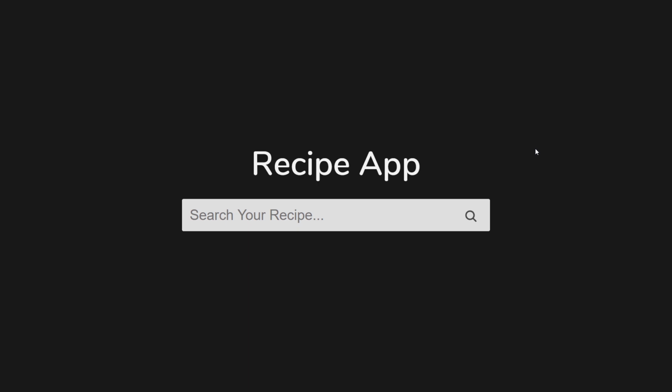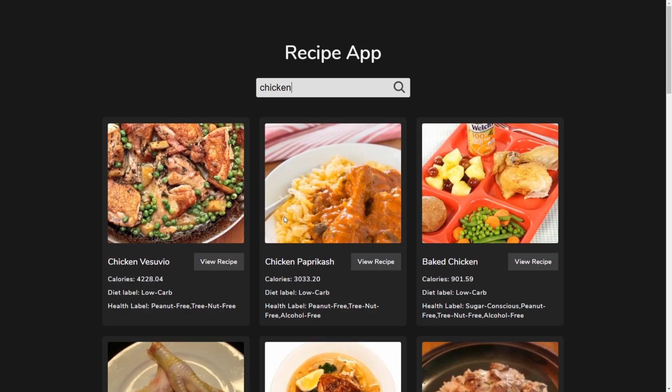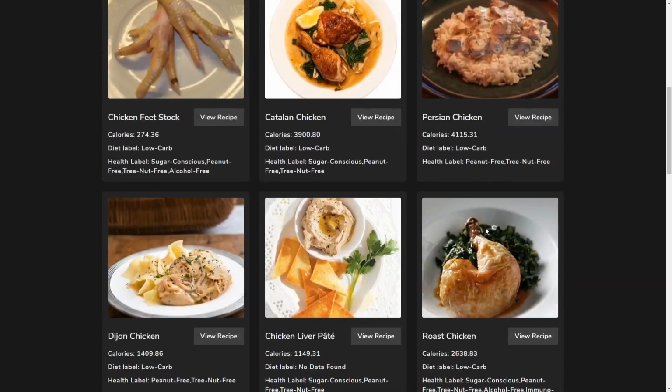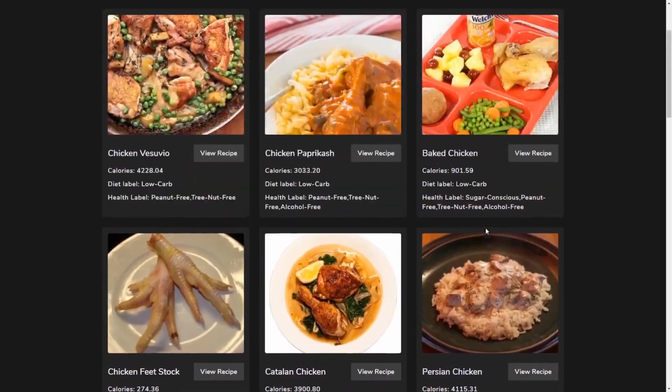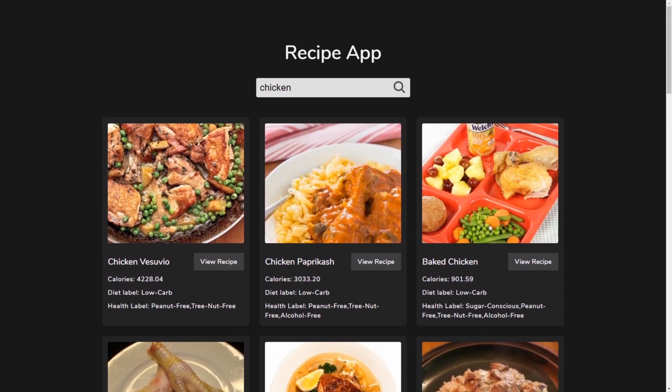Today we are going to create a food recipe app. Here you can search for the recipe that you want. So let's search for a chicken recipe. If I search for it, as you can see, we have a nice layout, it's fully responsive, and you can see that we have some chicken recipes, and these recipes are coming dynamically from an external API.